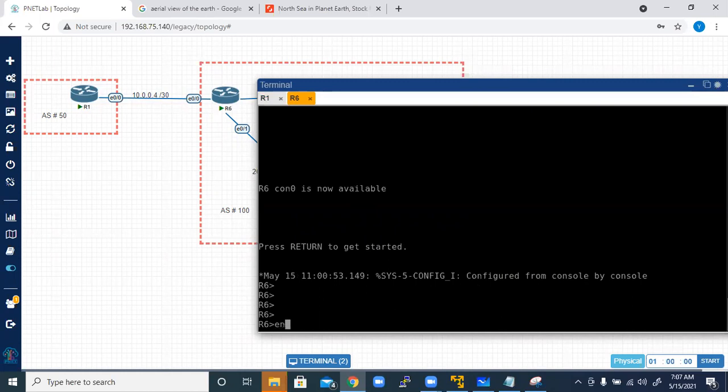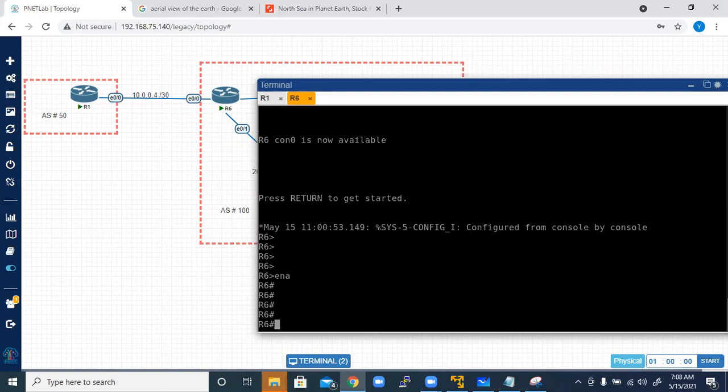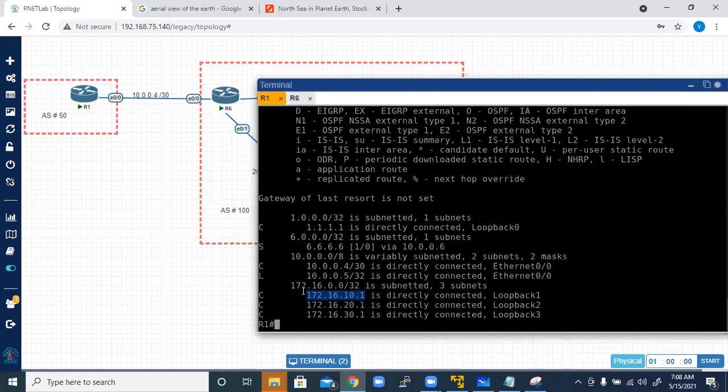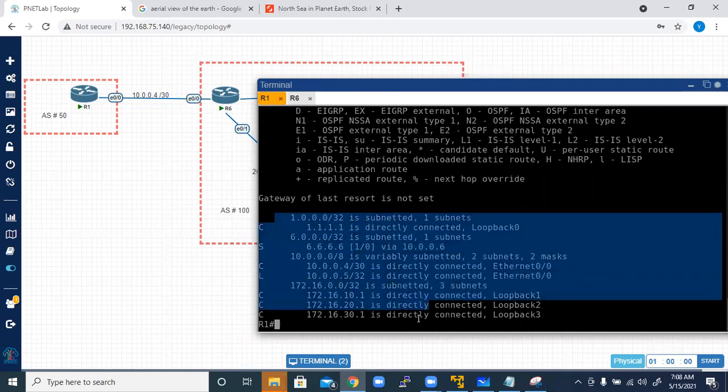So let's see whether R6 has received any route in this topology table by showing eBGP. That's the command if you want to see the topology. Show eBGP. We enter and there's nothing. It hasn't received any route from R1. So now we go on R1 and we want to advertise a network. If you like, let's try to advertise a network which is not in the routing table of R1 to see whether we receive it on R6.